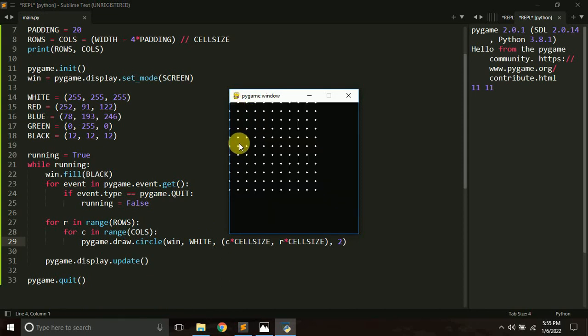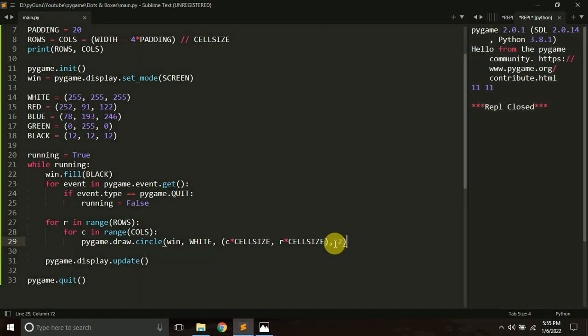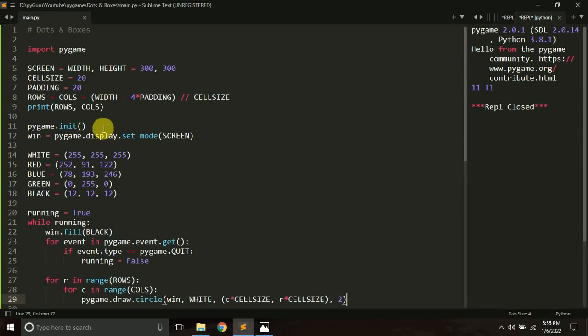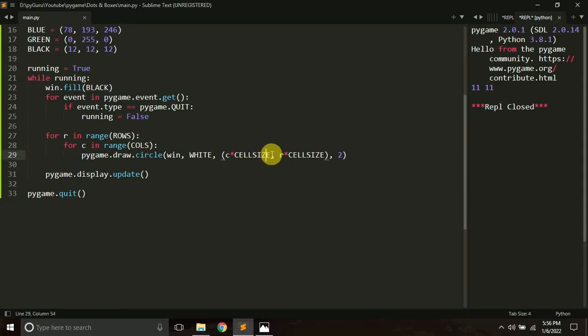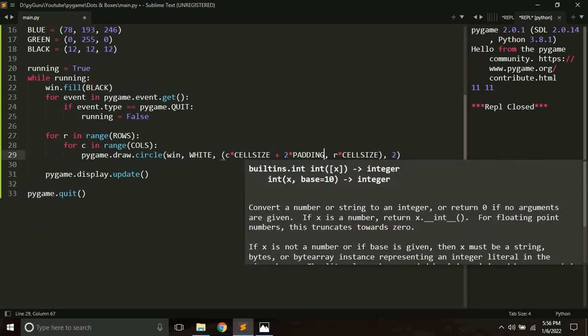See, dots are appearing, but the problem is that they are touching this left border. I want to give space, like here, this is space, here this is space. I want to create spaces like this. So what we can do is we can use the concept of padding here. We have a variable called padding, so we can just add this value to these variables and these things will be padded. It's 2 into padding.